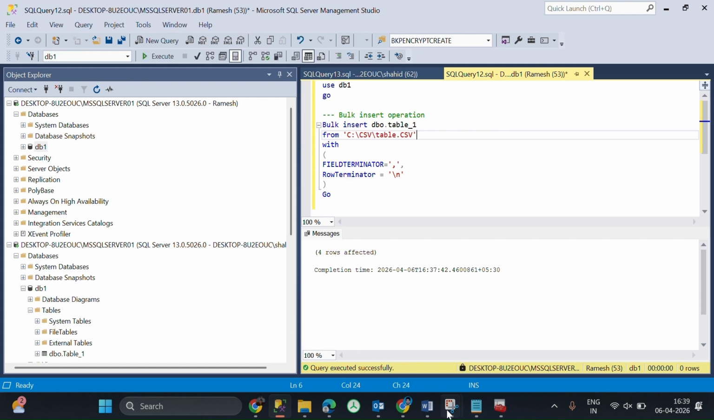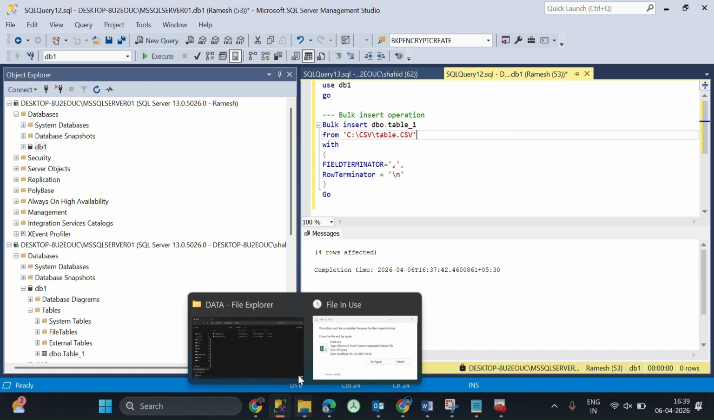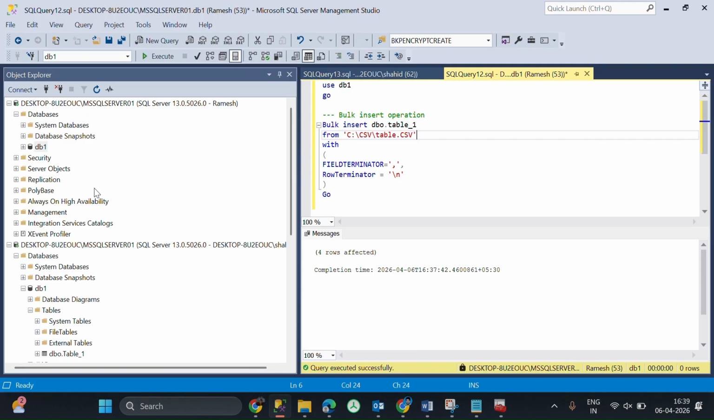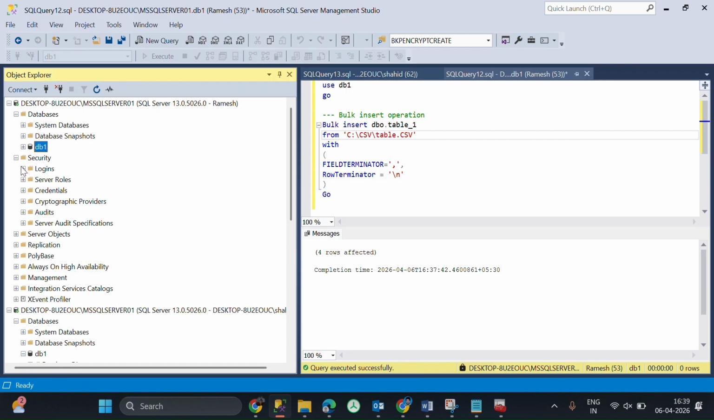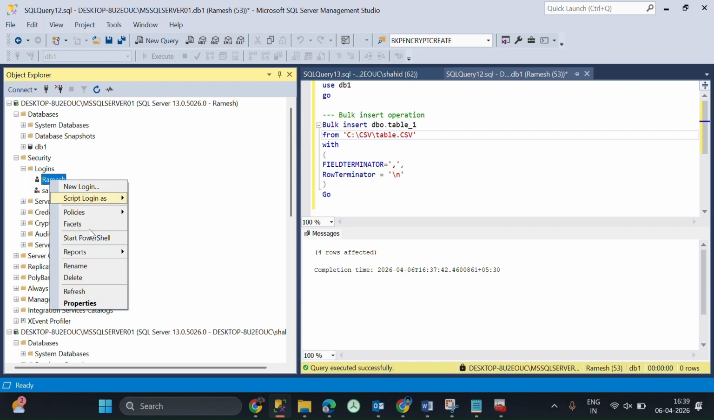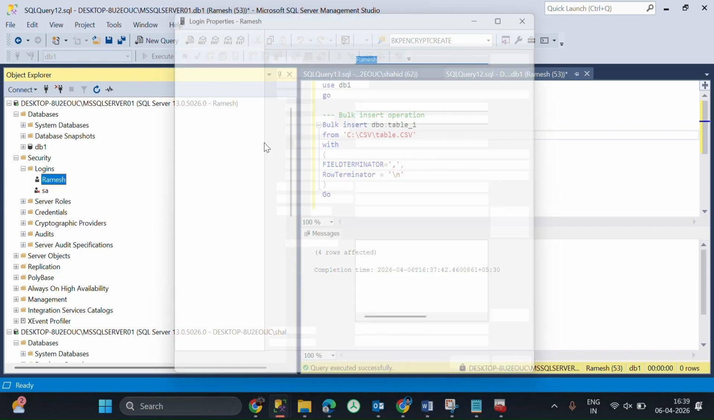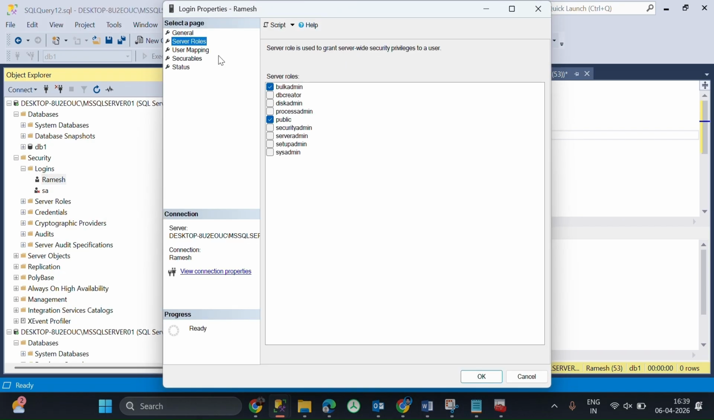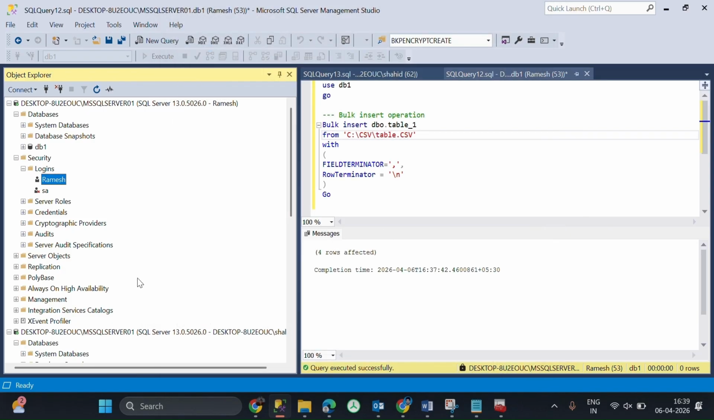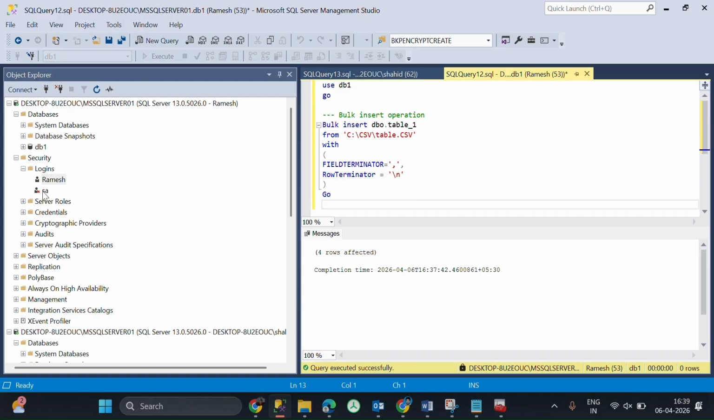So I hope you have understood this bulk insert. Bulk insert means, if you go to security, go to this login, you have to right click properties and then give the server roles permission as bulk admin. You have to add a member to bulk admin for the Ramesh user. Now second is the DB creator.